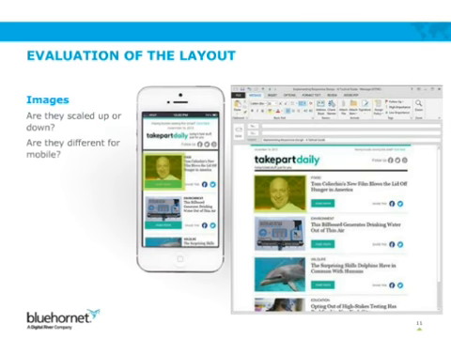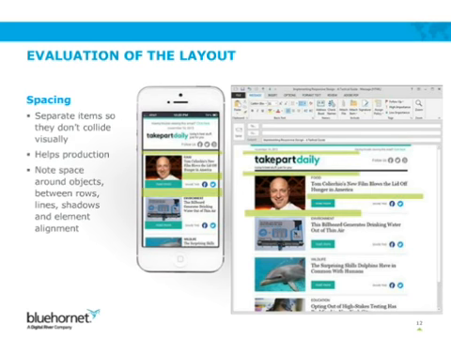Last part here is that we're going to look at the images. Are they scaled up or down? Are they different sizes in the mobile version? Are they even different images in the mobile version versus the desktop? By doing some HTML magic, we can actually display a different image in the mobile version as opposed to the desktop version. I'm going to look at spacing.